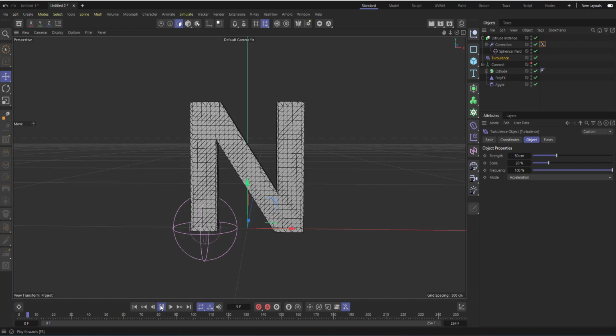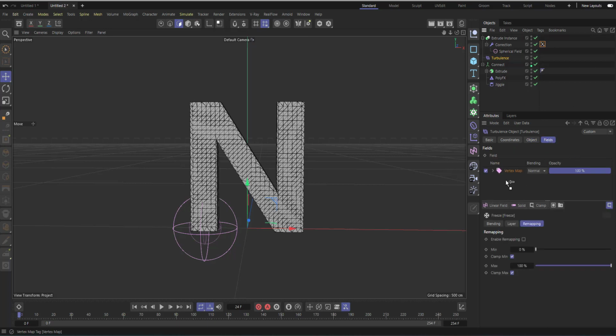If I hit play, this is not showing, so let me unhide this. If I hit play, you can see the turbulence is affecting our connect object here, but the more instance object is not connected. So if I select the turbulence force, come to the fields, and drag and drop in the vertex map, ideally it should respect the vertex map and grow from here, but it's not working in Cinema 4D 2023, and I don't know why, whether it's the workflow or what the issue is. I've tried several ways around it, so if there's a way around, maybe somebody can let me know.